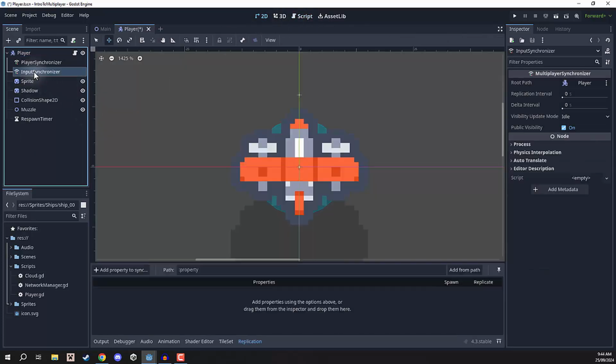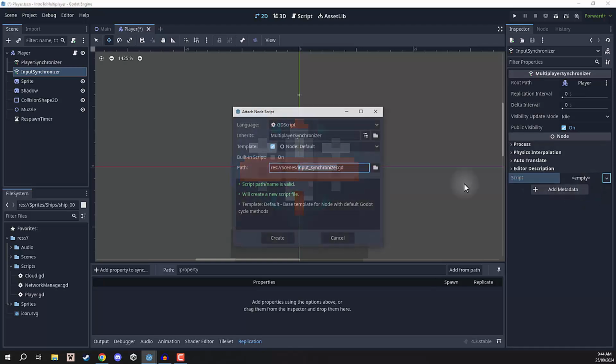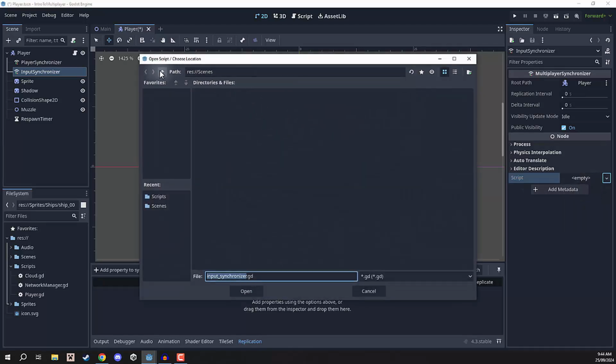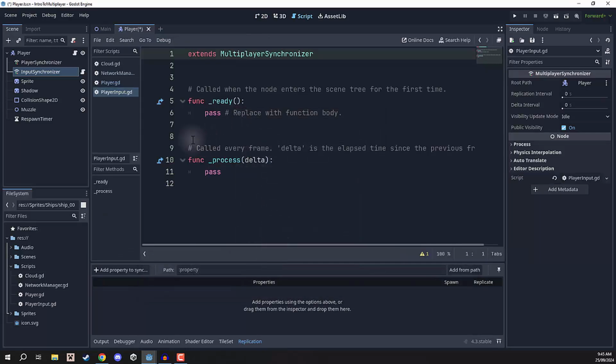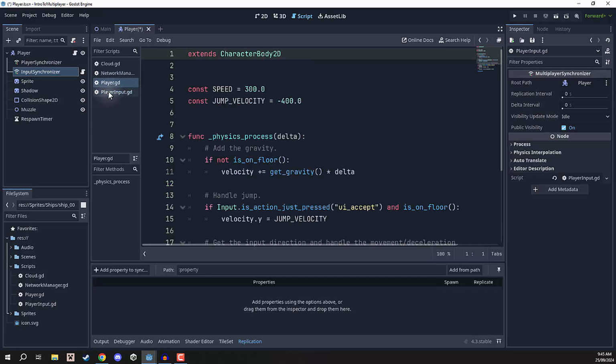Let's select the input synchronizer now and create another script on there. And here, also saving this to the scripts folder, I'm going to call this one player input. And there we go. So now we have these two scripts, player and player input.